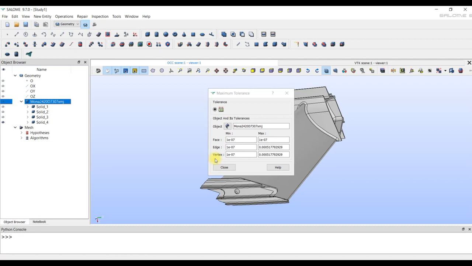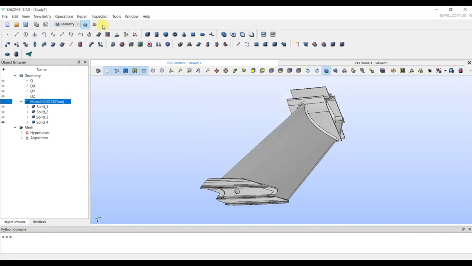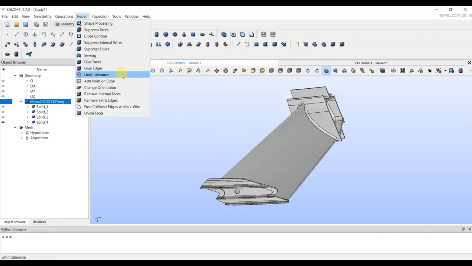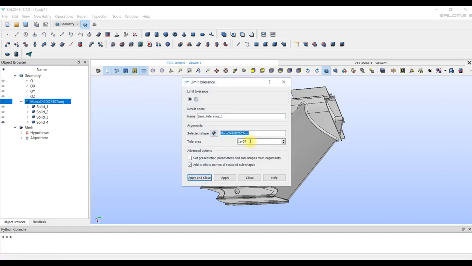The maximum tolerance values for vertices and edges are taken from the imported file, and the maximum value for the faces turns out to be equal to the minimum value set by default by the program. We assume that such a mismatch of tolerances for the faces may be the cause of the problem. This number is very small, so it is sometimes useful to change the tolerance for the faces in the tool Limit Tolerance.